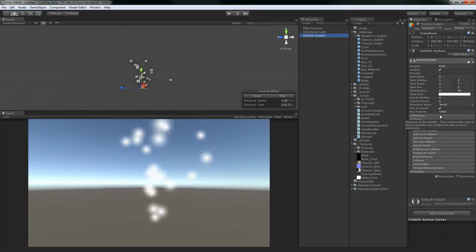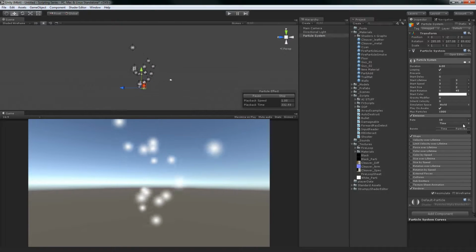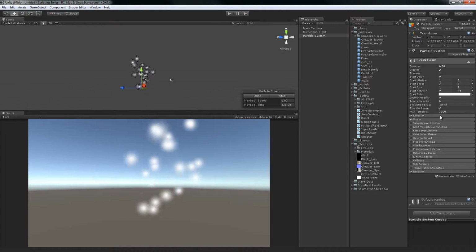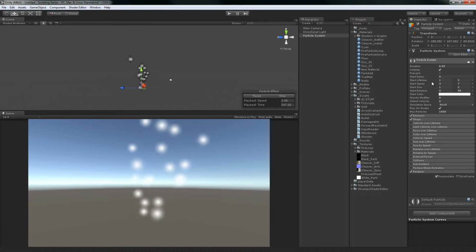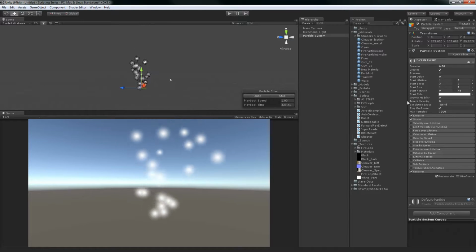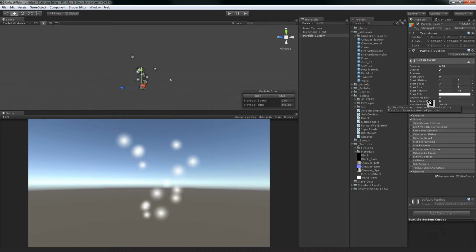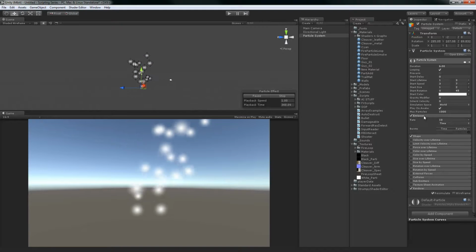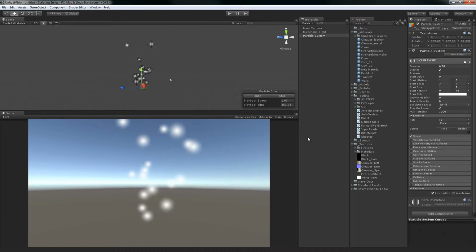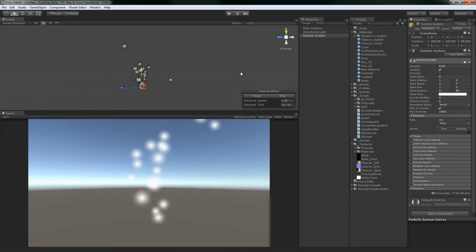The next thing is emission. So now we're out of the default values. These are the umbrella things, the initial values that will define the overall particle effect. Now we're getting into the modifier things, the things that will be affecting this particle effect over time.